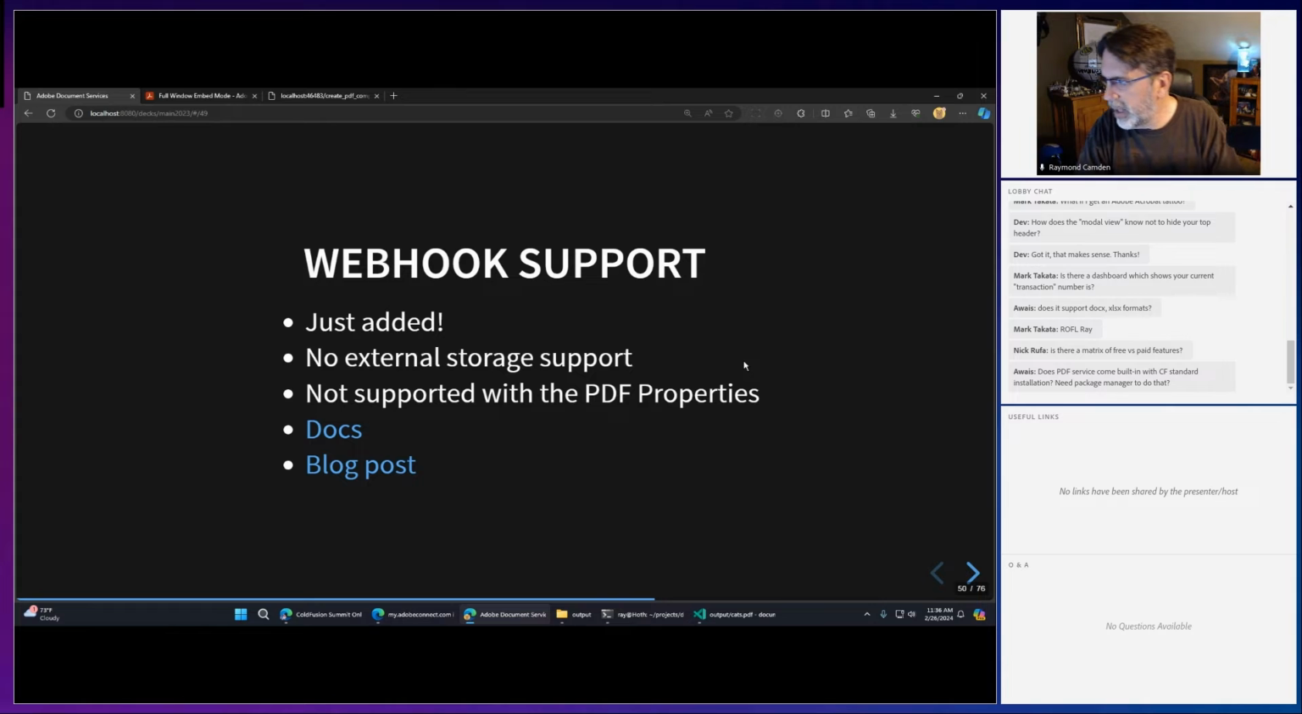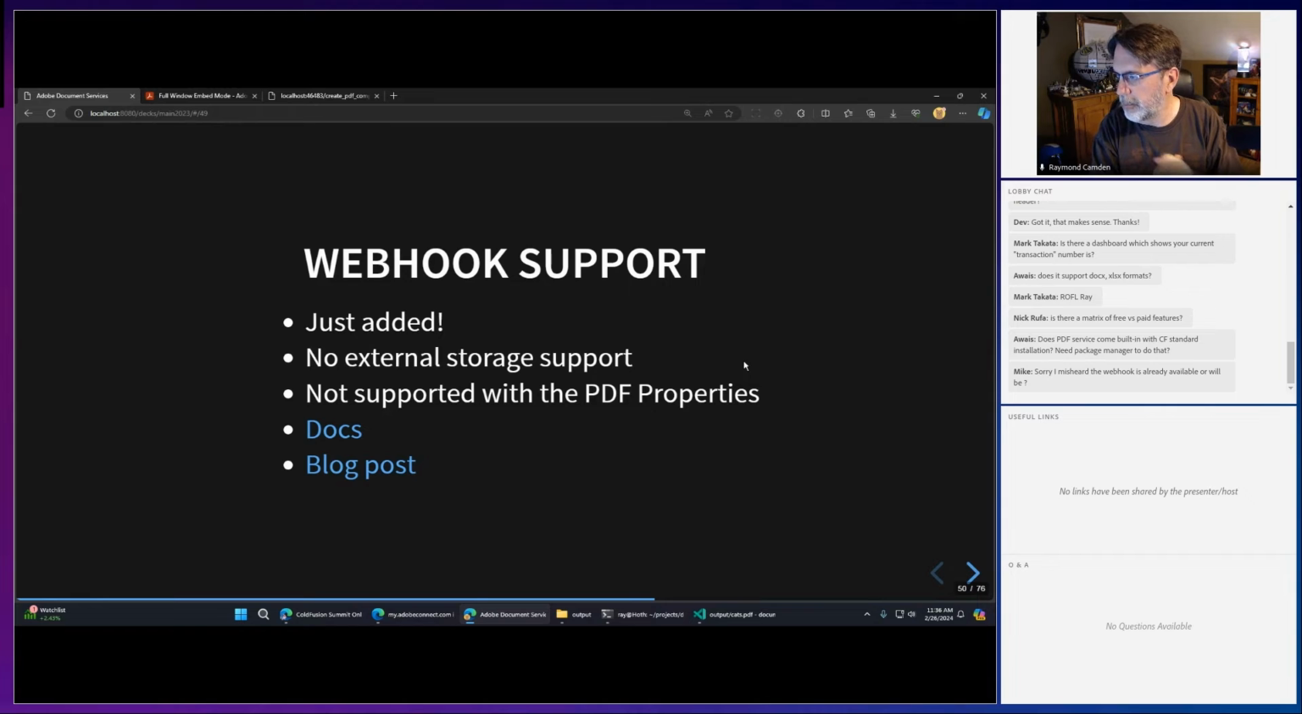Away is asking, does PDF service come built in with CF standard? To be clear, this is a completely separate product from ColdFusion. This is not a ColdFusion offering. It's much like Photoshop. You don't get Photoshop when you buy ColdFusion, and when you buy Photoshop, you don't get ColdFusion. Completely separate. ColdFusion has baked-in PDF stuff that is really good, so you may not need our APIs. I think some of the stuff coming up later is not supported by ColdFusion natively, and you may find that you have a need for it.